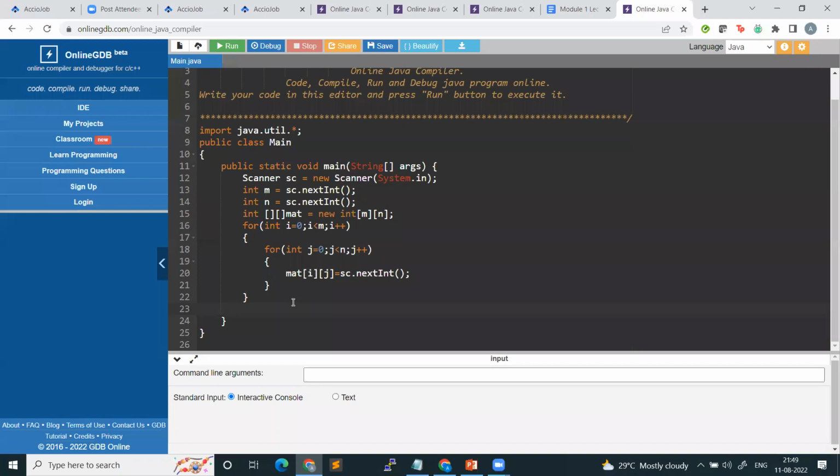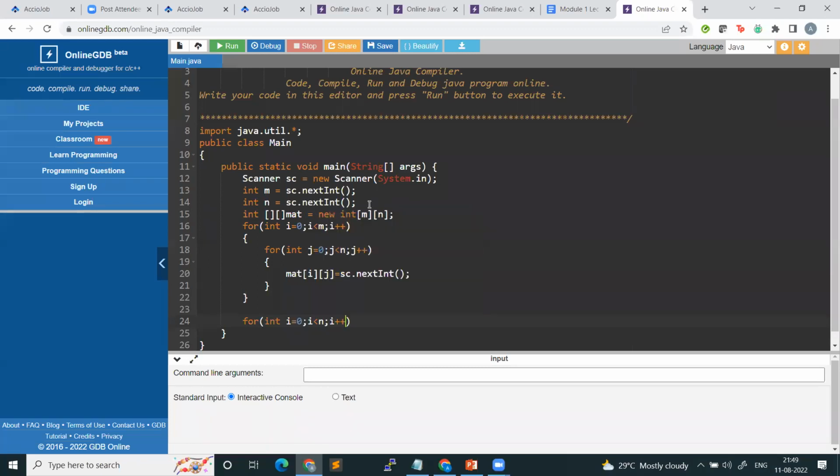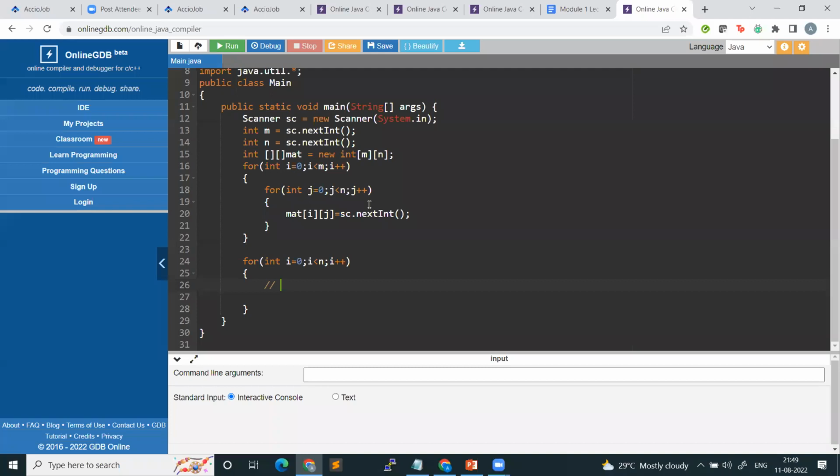Now what do I want to do? Let's do a very simple thing. Let's print the contents of the matrix back to the user. Again, I will be printing row wise, so my i will be iterating through the rows. Now for a given value of i, that means I am standing on row number i.